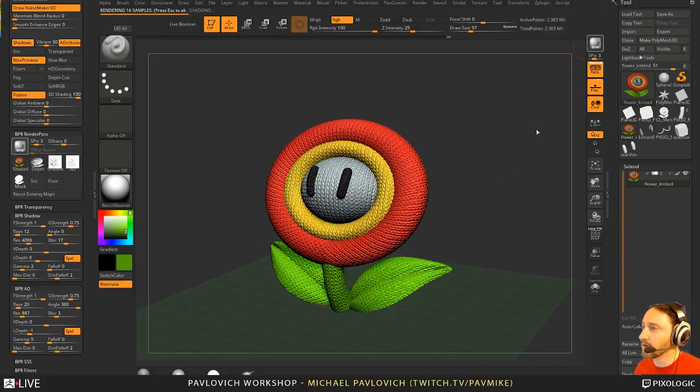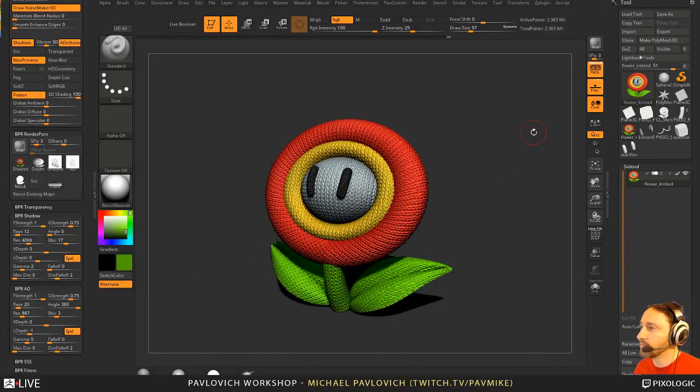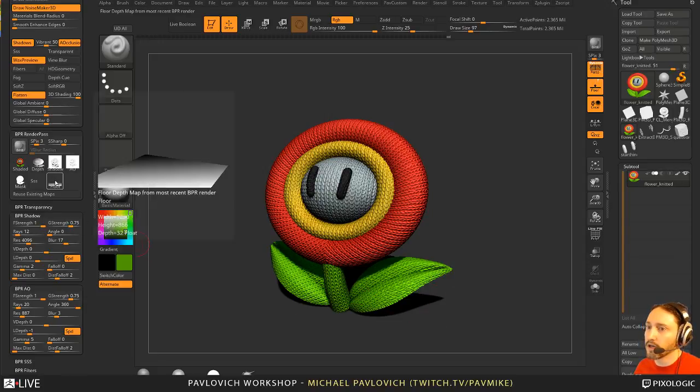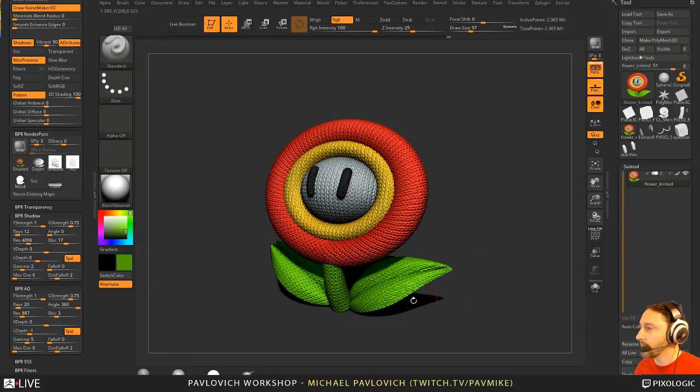And now when we hit BPR render, there we go. Now he's rendering and he has a little floor plane here. And if you go over here, there's going to be a floor. And it's not really doing a shadow catch here. Depth map from the BPR render floor. Interesting. Anyway, I do like that shadow, so we'll go ahead and keep that.